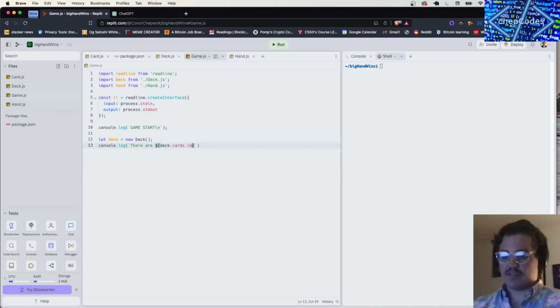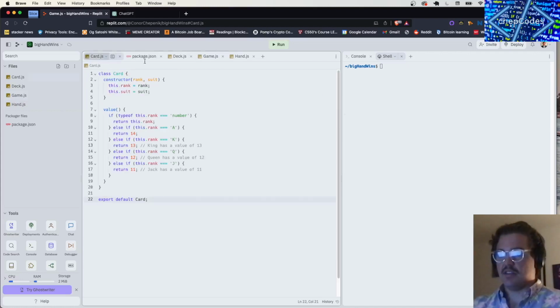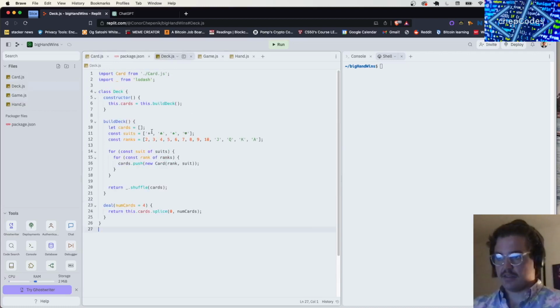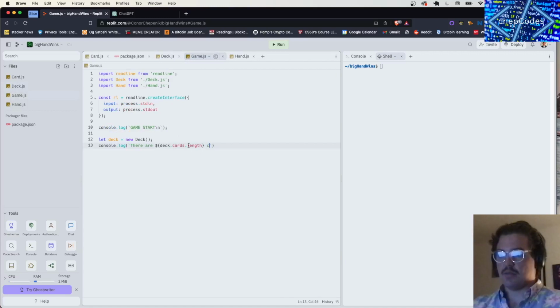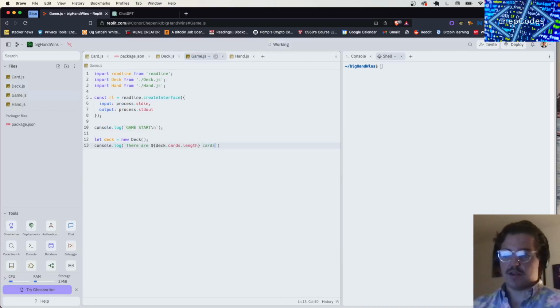Deck.cards.length, right? So the cards in the deck, what is the length of those? We should get the actual length of that array. Remember, it is an array, because in, where is it? Yes, right here, cards. Cards is just an empty array. So how many things are in that array? What is the length of that array? It should be 52 if we initialize it properly. So, cards in the deck. And I think it just looks better to give it that backslash n. Great, so it starts on a new line.